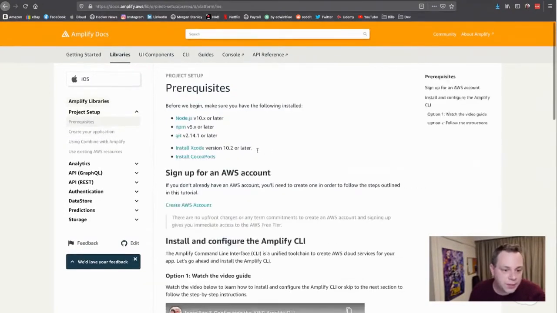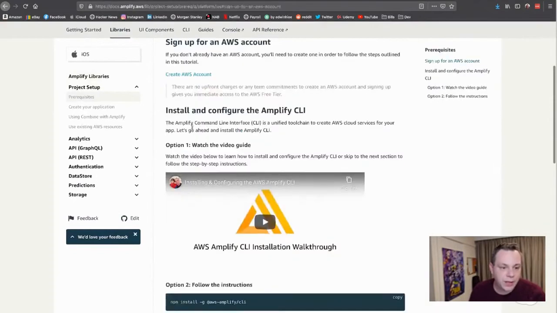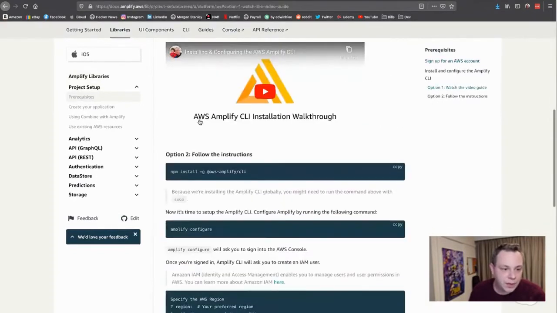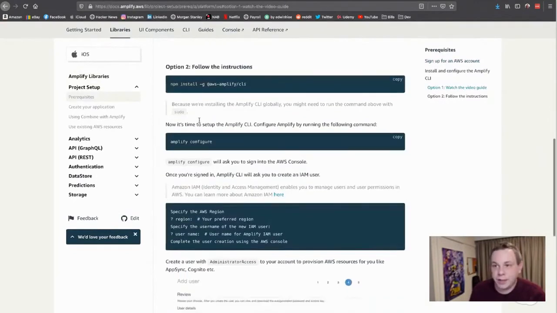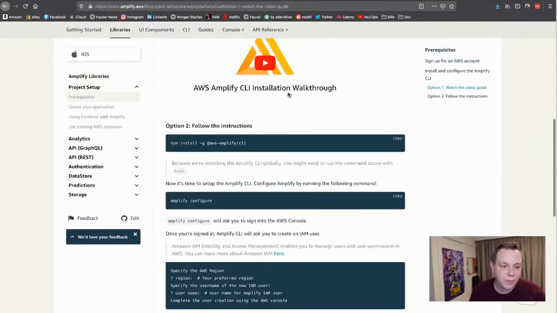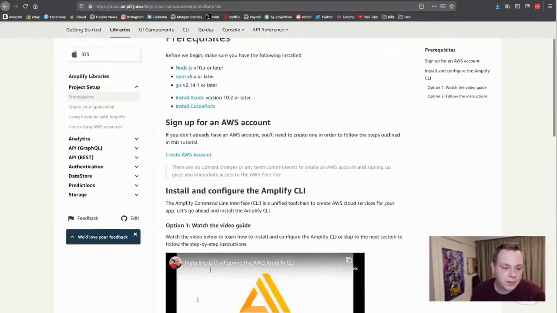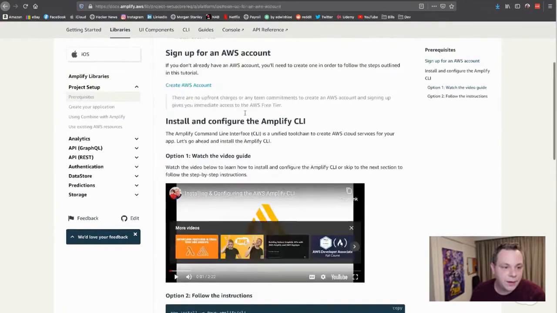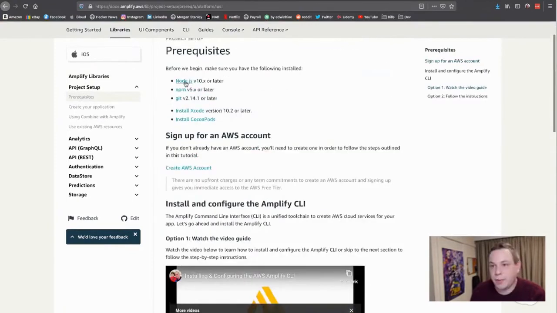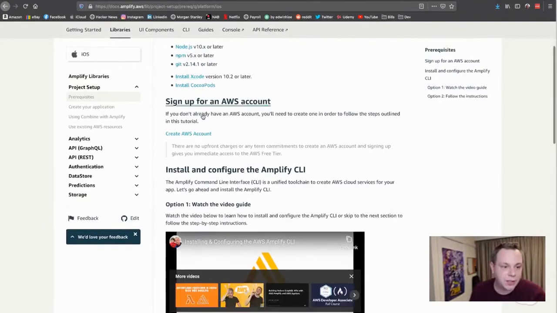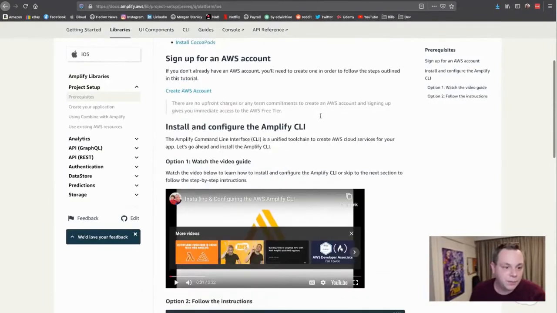The first thing is to install and configure the Amplify CLI. To do this, you'll effectively need Node and NPM on your computer. You can find links up the very top of the page that show you how to grab those if you're not too familiar. But that's effectively what we're using as the way to manage the CLI component of this.